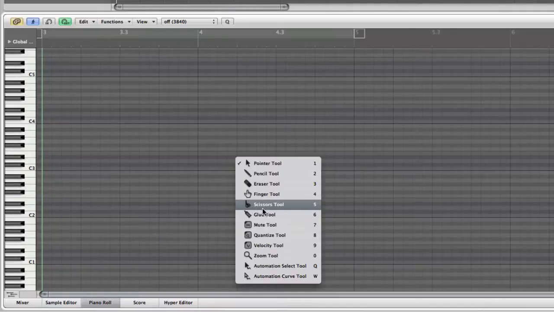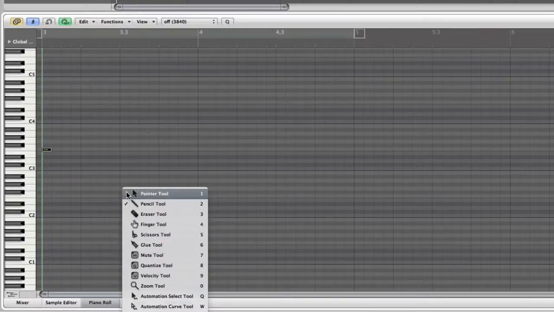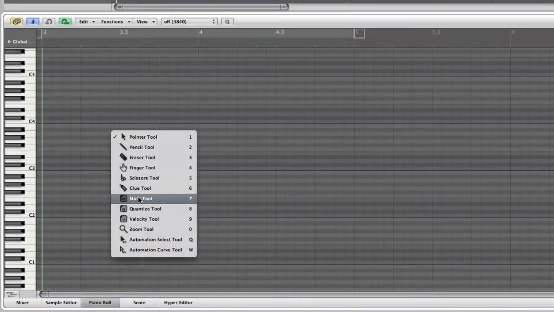The scissors tool slices notes in two, and the glue tool sticks them back together again. The mute tool toggles individual notes between muted and unmuted. However, the same thing can be accomplished by selecting a note with the pointer and pressing the letter M, which is how I almost always do it. So below the mute tool are the quantize tool and the velocity tool. These tools are specific to MIDI editing and they're extremely useful.